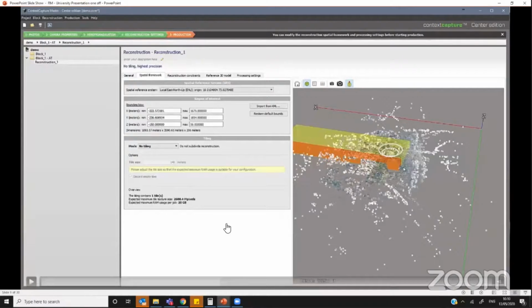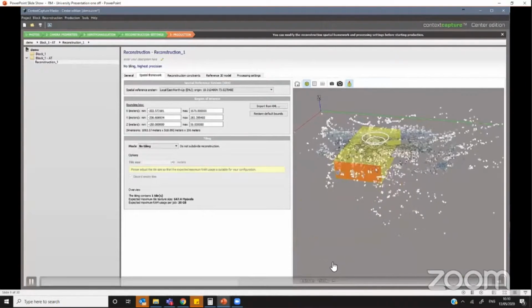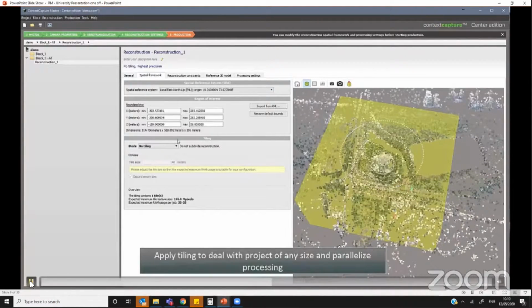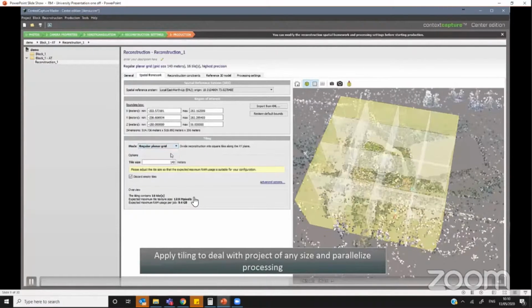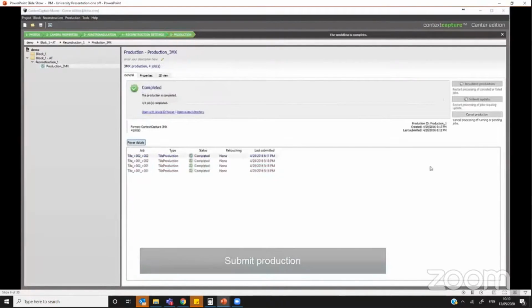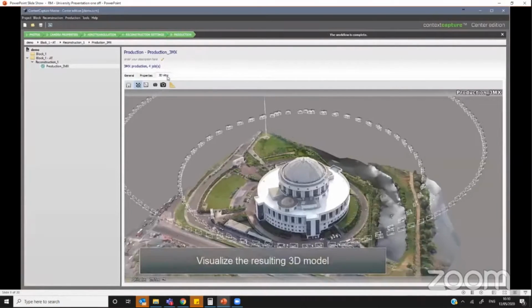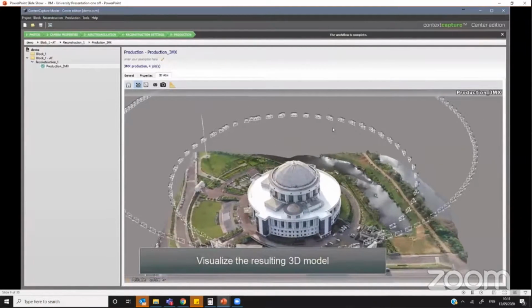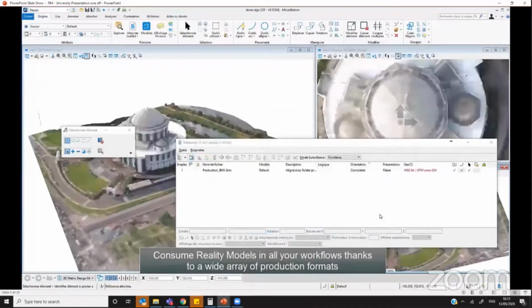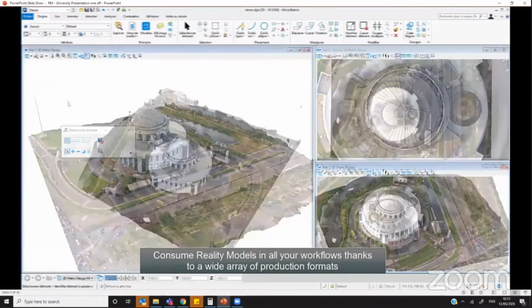The reason it skips this step is that the AT is completely automated. Once you've run the AT, it then goes into reconstruction. You put a nice little bounding box around it, saying this is my area of interest and what I want to produce. You then split that into tiles, depending on what you have available from your desktop or laptop, submit the production, and it'll start creating all those little tiles for you. Once it's complete, you've got a complete 3D reality mesh, all stitched back together nicely as one piece.